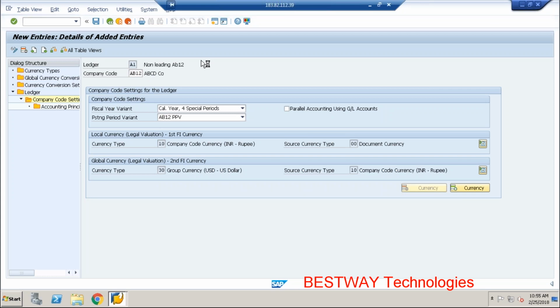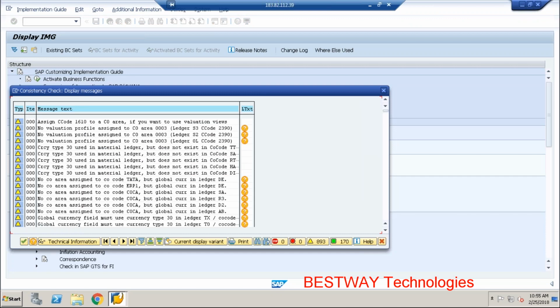Any doubt in this? For the leading ledger and the non-leading ledger that I have created, I have to assign the accounting principles on which it will report, because I am doing a parallel ledger. For that I have to create accounting principles and then assign them specifically to the ledger. That is what we discussed yesterday, the ledger approach and the account approach.